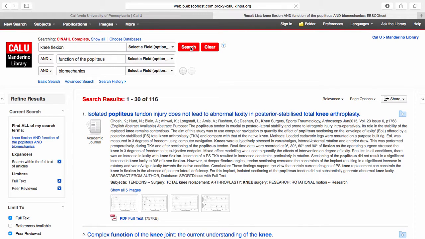Okay, so now you have your list of articles. And I only got 116 articles. That's not too bad. If you're getting things like 2,000 or 4,000 articles, your search terms aren't too good. You may need to go back and redo those so that you're a little bit more clear on what articles you want.